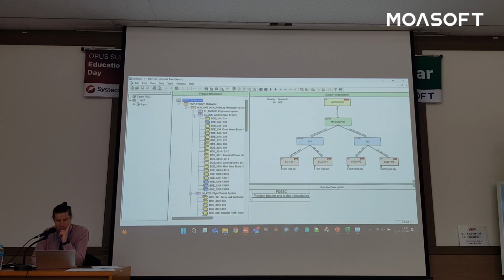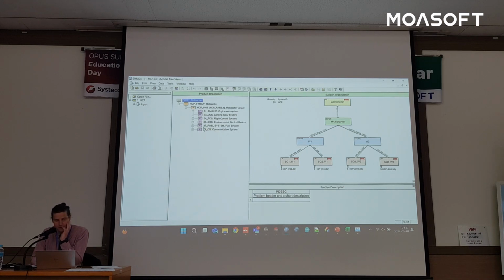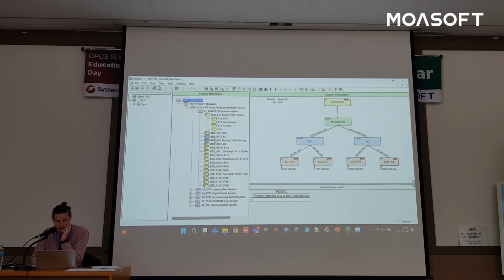So it's not just the engine system, it has a landing gear system, flight control system, environmental control system, fuel system, and a communication system. So it has 6 different subsystems here, and quite many items in each of them, with structures and so on. We also built up a little bit more large-scale organization with 4 operational bases. In total, there are 20 helicopters in use here, and of course, there are operational profiles and all those things.